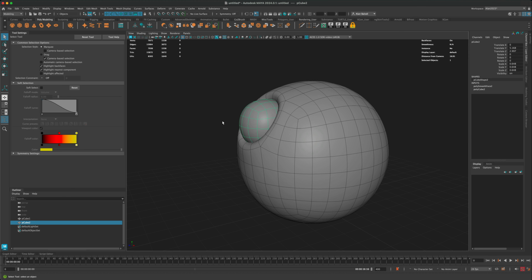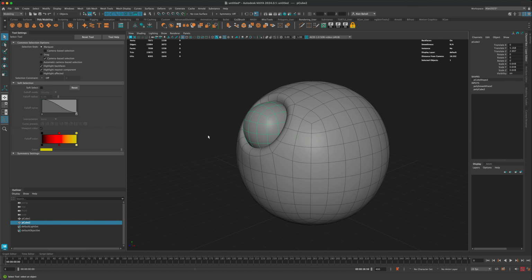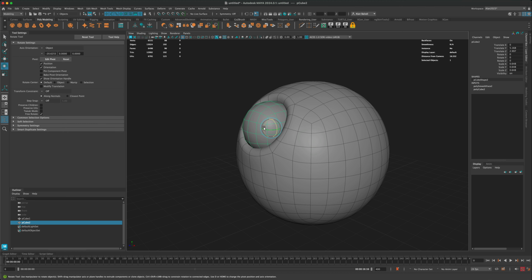Now there are extra faces on here that we don't need. So let's press 1. Let's grab our rotation tool and rotate this to face the top.